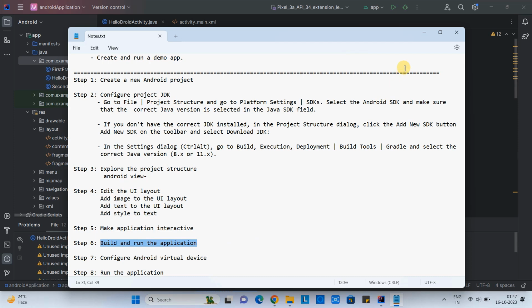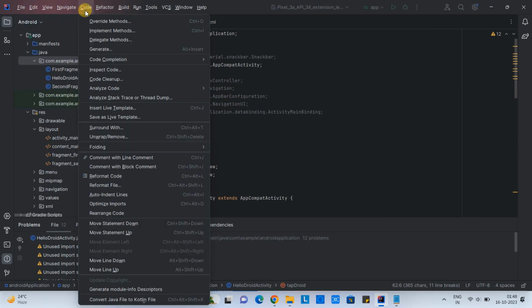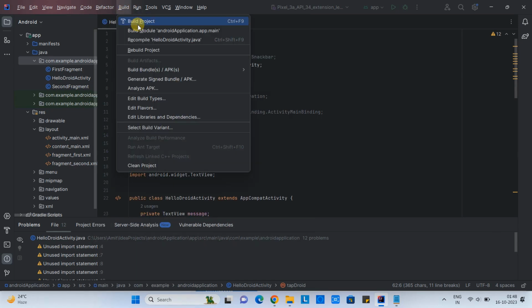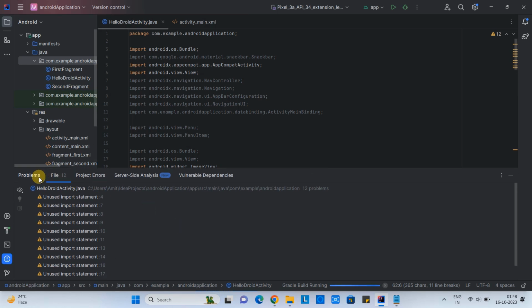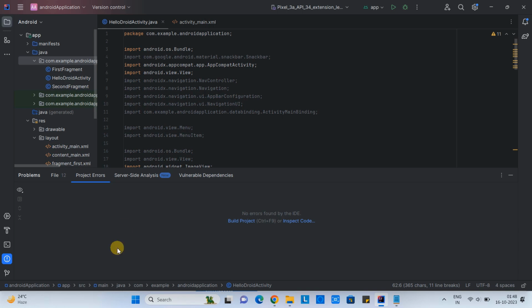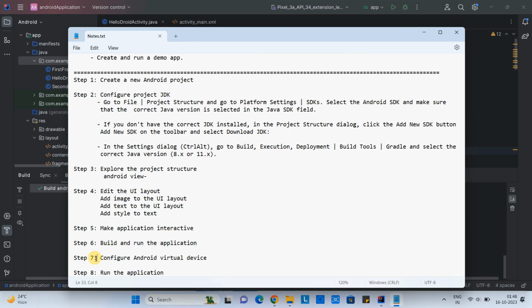Before running, we must have the virtual machines set up in our IntelliJ IDEA. Go to the option, click on build project. You can see at the bottom that build activity is going on. We need to wait a few more seconds for the build to complete. Now let's check this build tab. Okay, so we got the message that the build finished and there is no error. Now we are good to run this application.